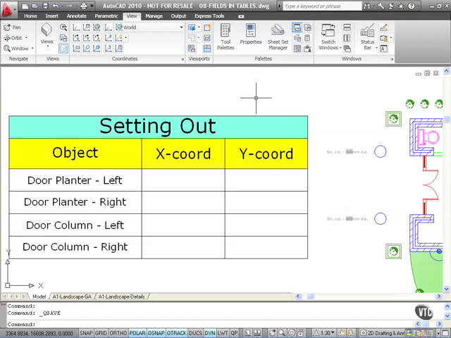We're now going to look at placing fields in tables. This is a slightly more advanced method of putting fields into tables, and what we're going to do is utilize the X and Y coordinates of the objects and place them into this setting out table here. As you can see, we have objects which are door planters left and right, and door columns left and right.